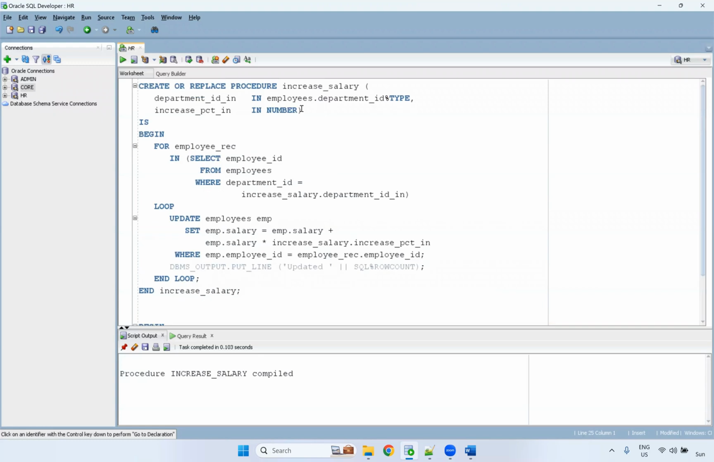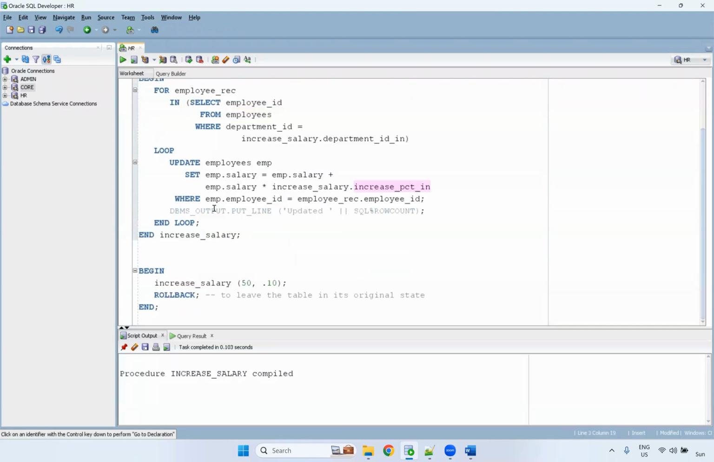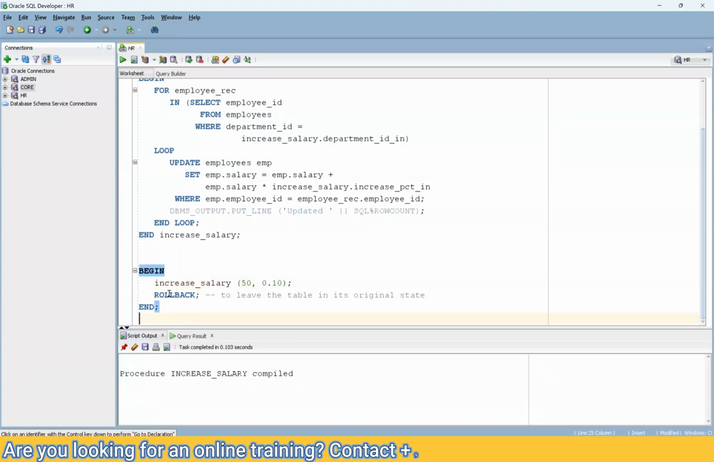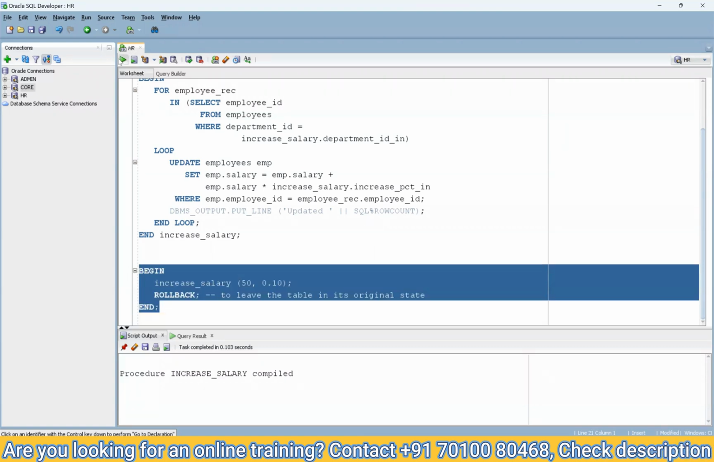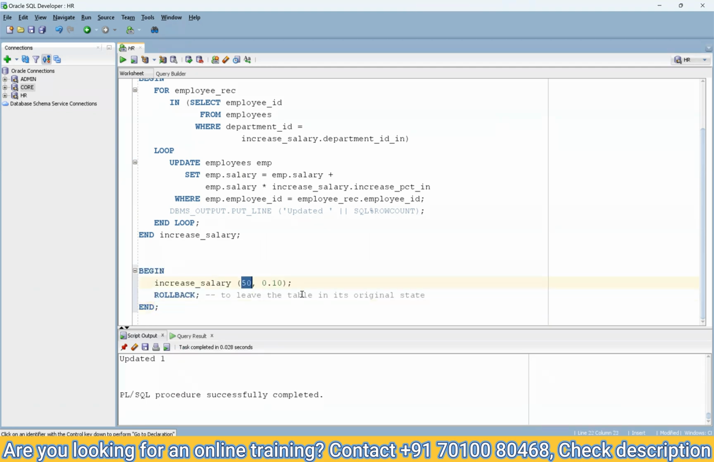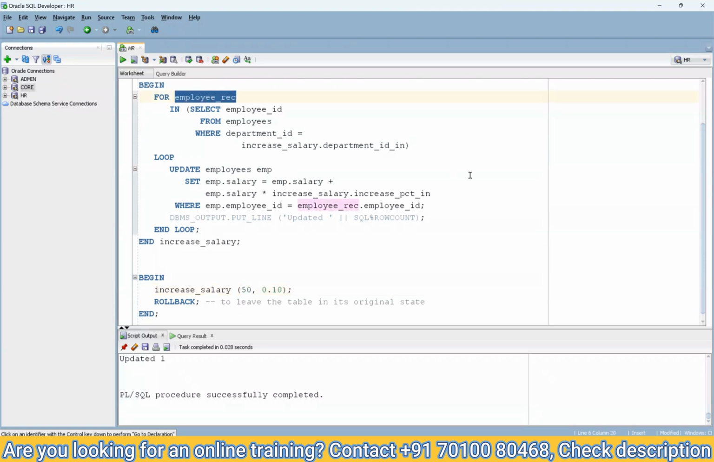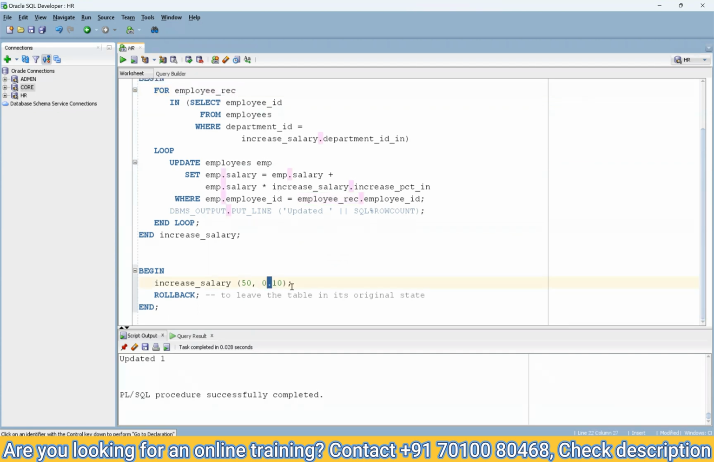If I'm going to execute, this is the procedure name, input parameters department ID and percentage. I'm passing the department ID. Any department ID can be passed, with a 10% increment on the salary, right? I'm passing 10%. But here I'm rolling back to avoid the update statement. If I update for the 50th department, it will go and update all the records with a 10% increment. That's what the for loop will do. Wherever the employee ID is passed here, those many records will be passed here and it will go to the loop, for all the records a 10% increment on the salary.